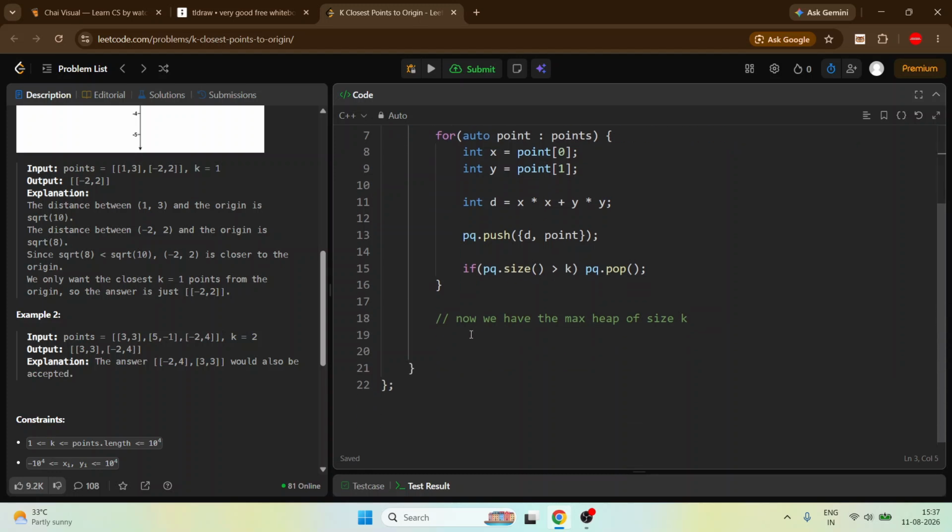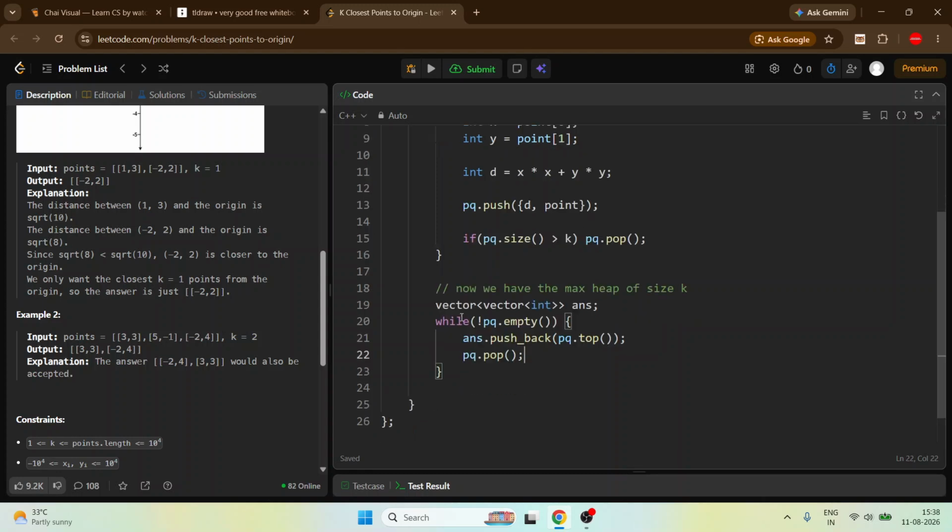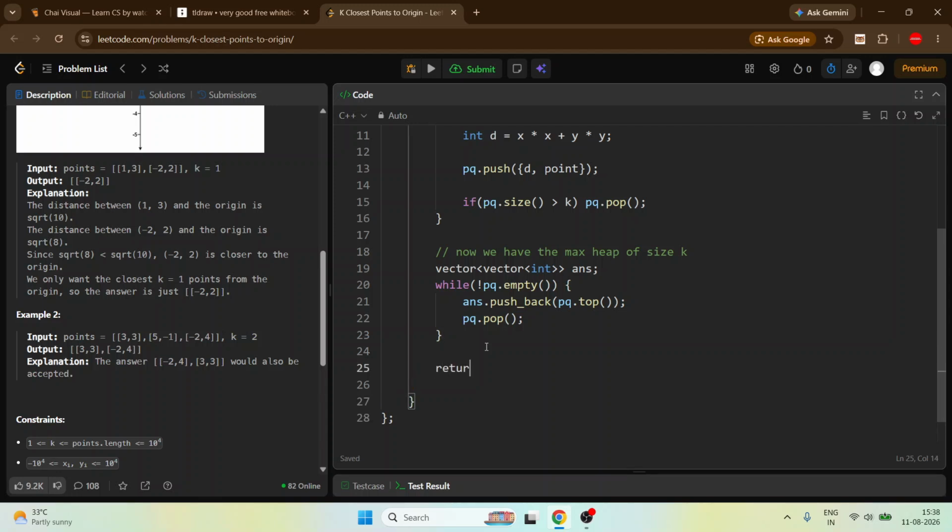So simply, take an answer. While pq dot empty is false, that is, until the pq is empty, we just do one thing: answer dot push back pq dot top. So we just take the top element, push it into our answer, and simply pop that element. Okay, and at the end return the answer.